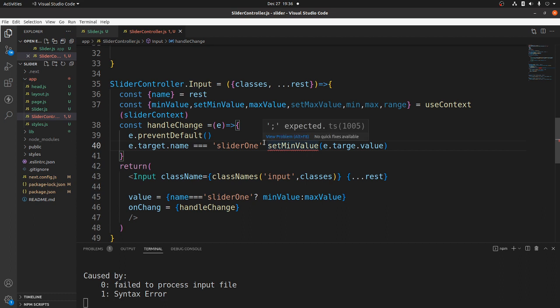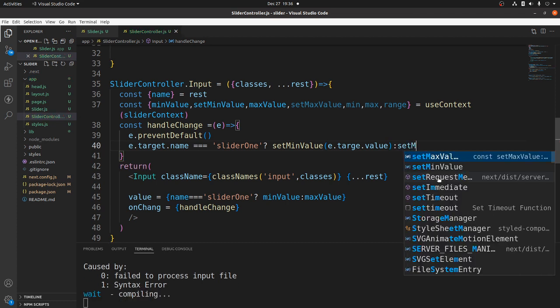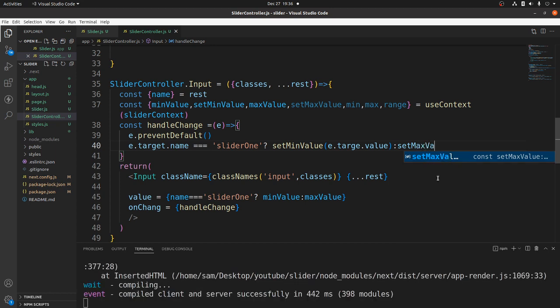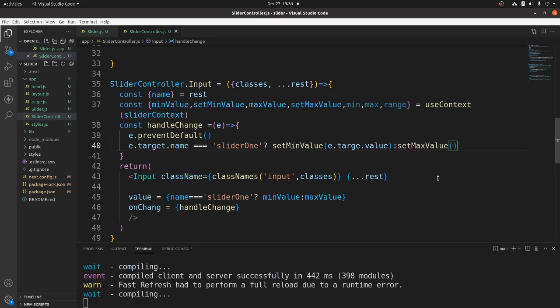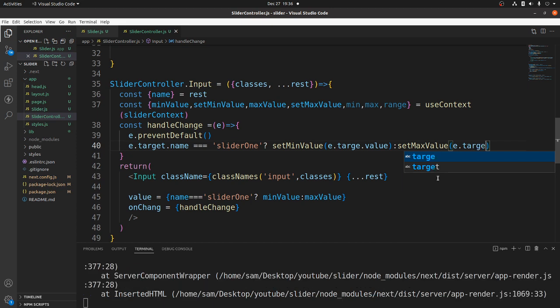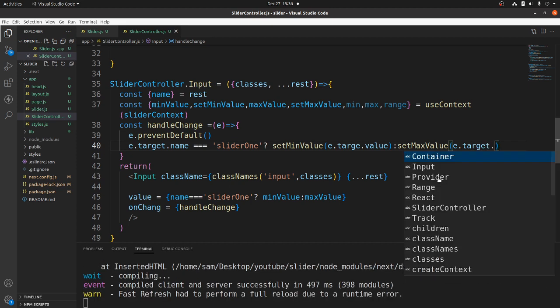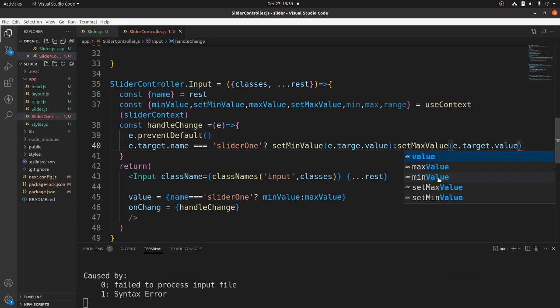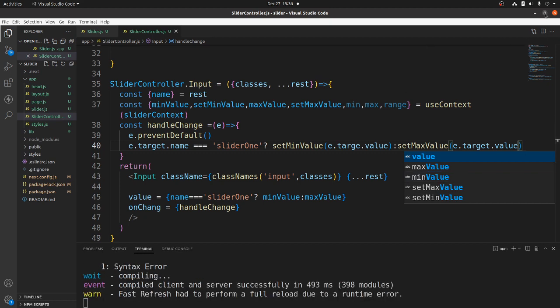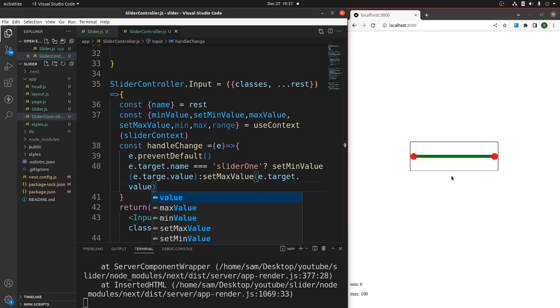Oh, ternary operator, the question mark, else we set max value to e.target.value. So now we should be able to move our slider handle and the value will change down there.